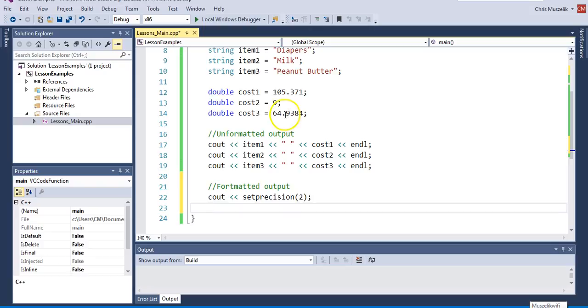So in this example here, 105.371 will be equal to 105.37. 9 will be equal to 9.00, and 64.9384 will evaluate to 64.94 because the 3 will be rounded up to 4, right? Because that's the standard rounding mechanism. So that's how you can set the precision of floating point values.